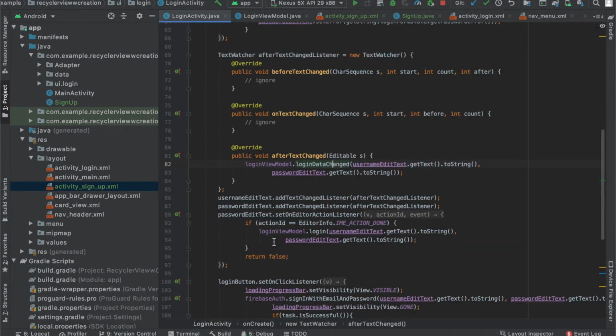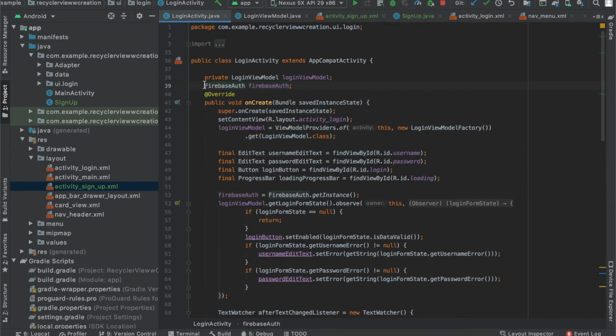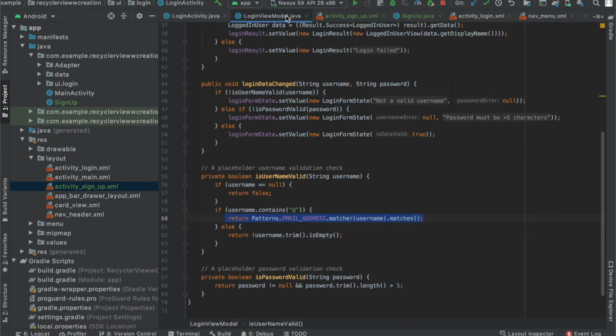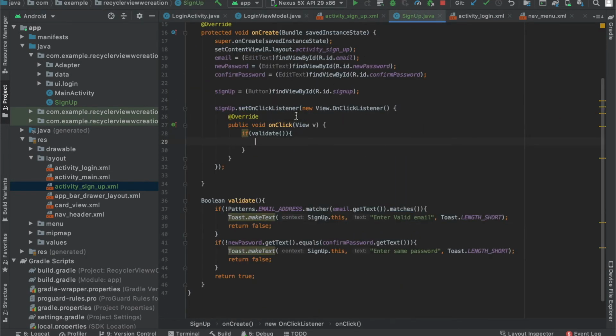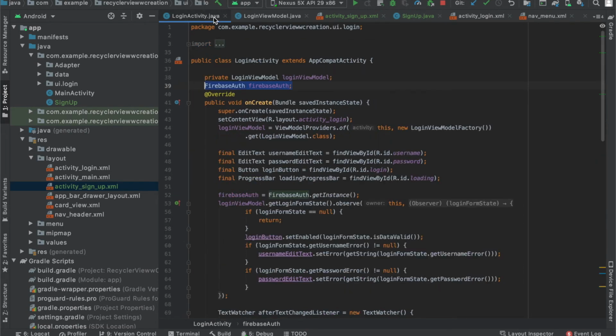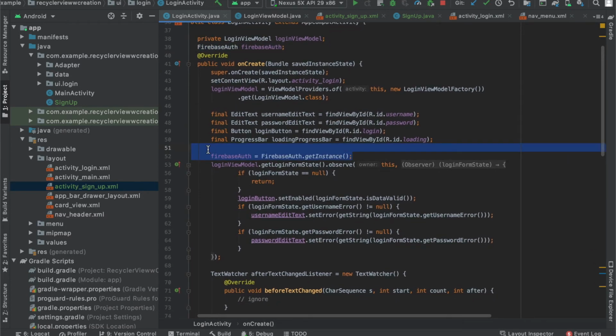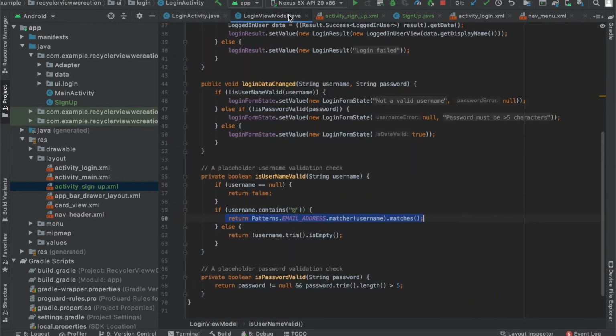In order to do that, we're going to go back here to the login activity where login click happens. So what happens next? It goes to the Firebase auth. So we need to initialize Firebase auth as well. Let's do that. Firebase auth, and here is FirebaseAuth.getInstance.